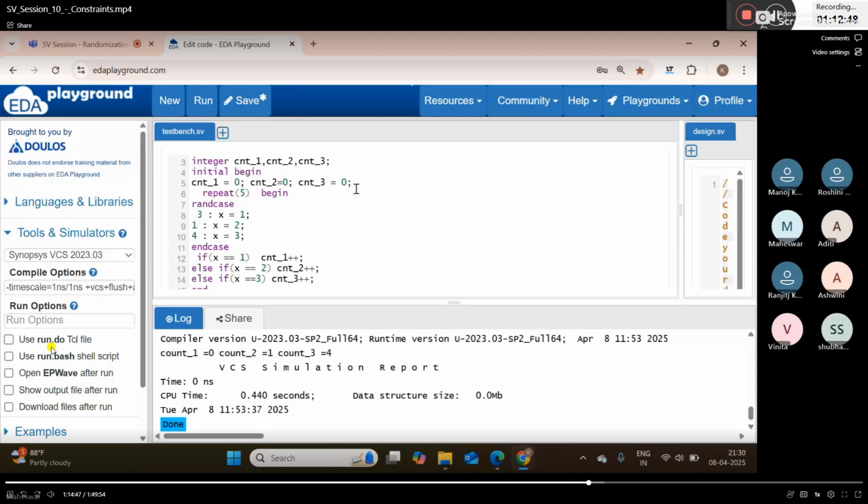Next, this 4 is hitting 4 times. That means x equal to 3 and the count 3 increments 4 times. So here I am getting 4, 1 and 0. Zero times it is hitting 3, one time it is hitting 1, and 4 times it is hitting 4. That's why count 1 is 0, count 2 is 1 and count 3 is 4. Let's repeat it for 10 times.